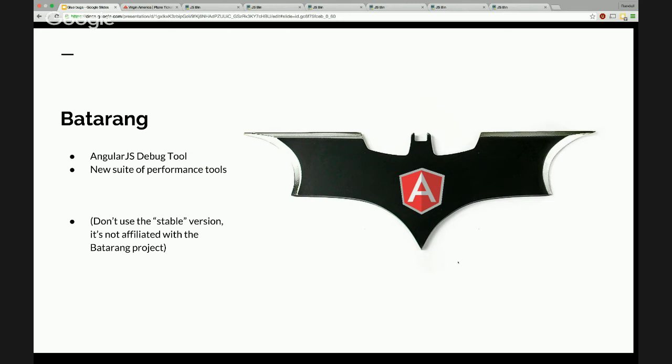One word of warning, Batarang is now at 0.10. Someone forked the project back at 0.4 and published it to the Chrome store as the, quote, stable version, unquote. It's still 0.4 with all of 0.4's bugs and problems. Make sure you're on the latest version of Batarang for all of this to work.